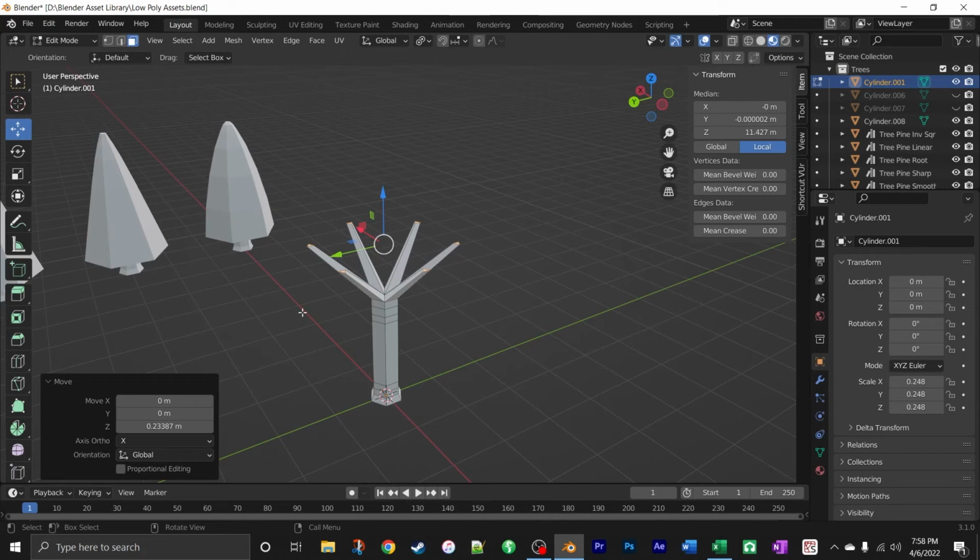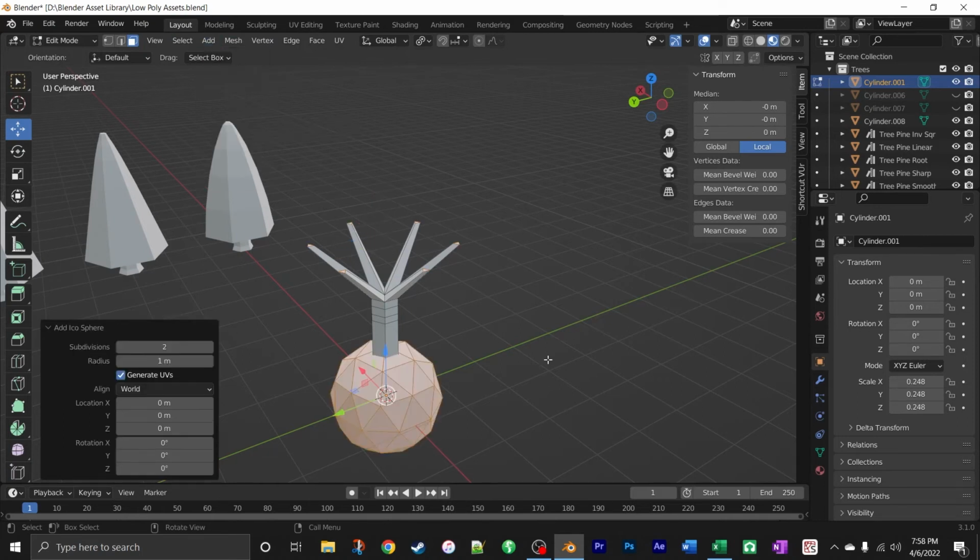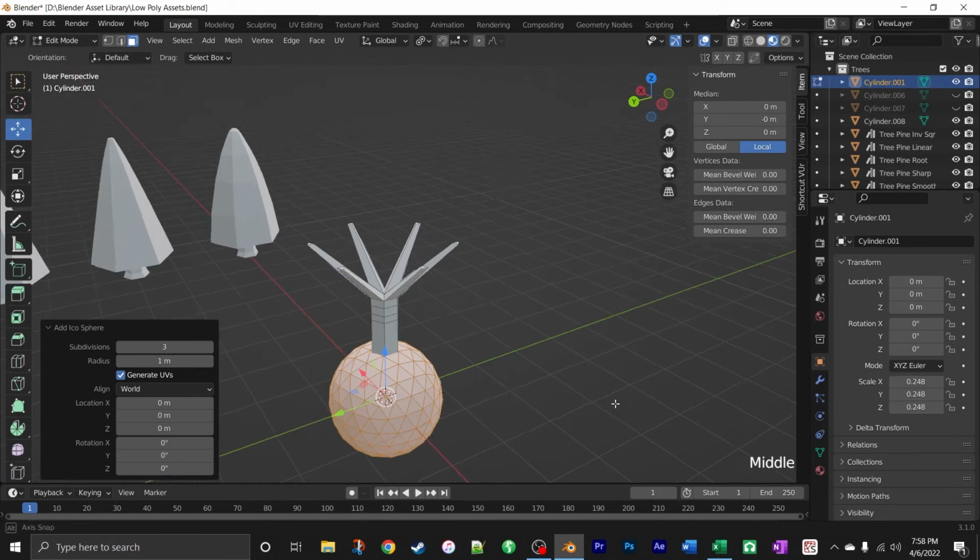Now we need to put in the canopy with the leaves. So to do that, you're going to go up to Add, and then down to the icosphere. And then you're going to put in one extra subdivision. So it normally does 2. We want 3 total. So there we go.